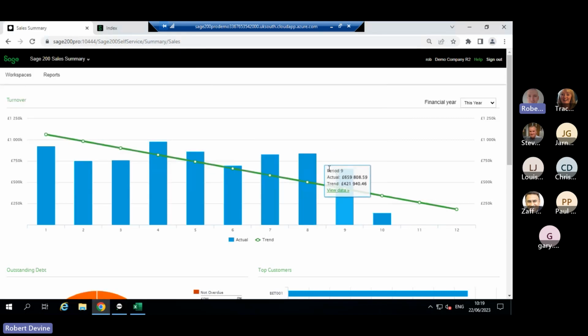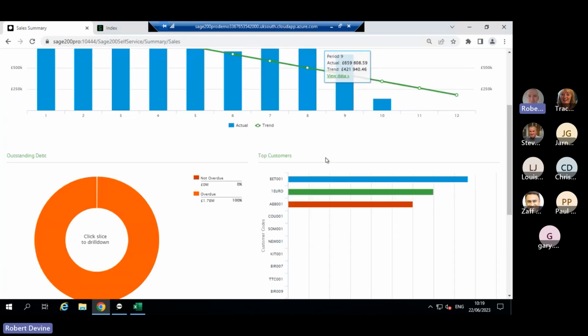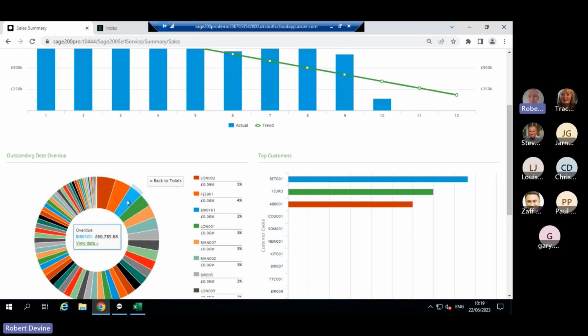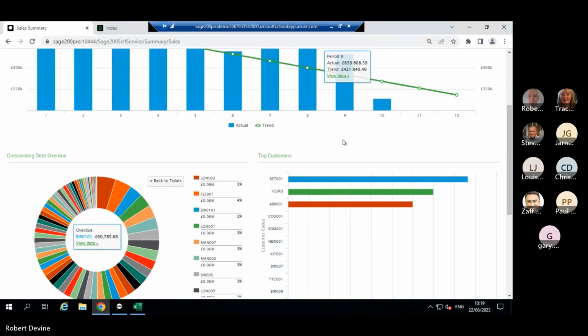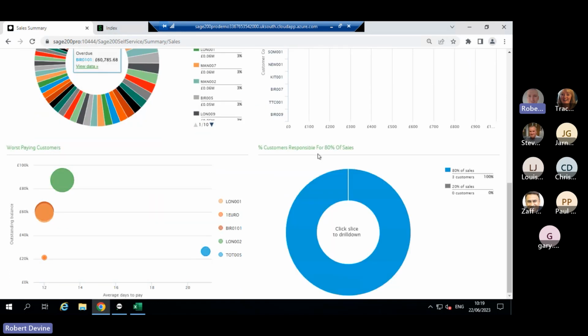So obviously somebody could be in a different country, they could be out of the office, they could be doing this just in the web browser. And you can see with these workspaces, we have different sets of information we can see. I can see outstanding debt, I can see which customers owe me money, I can see the transactions that make up that outstanding balance. I can see things like who are my top customers, who are my worst paying customers, which customers are responsible for the largest percent of sales, and all of this can be viewed in your summary workspaces.